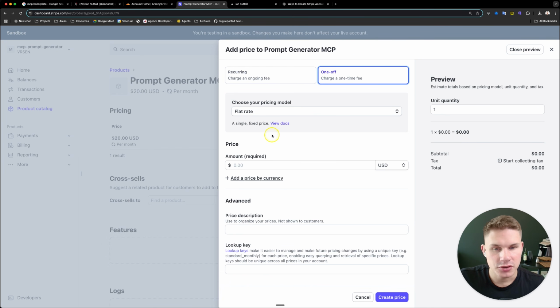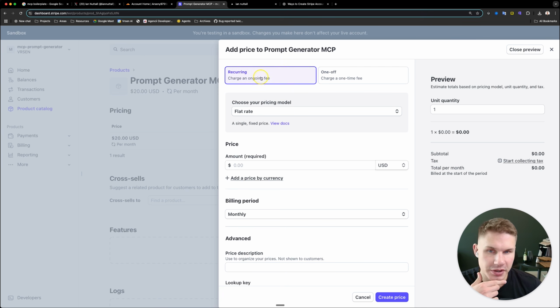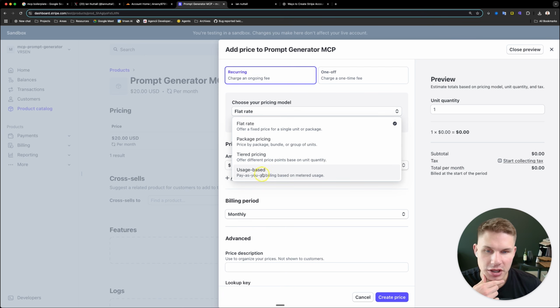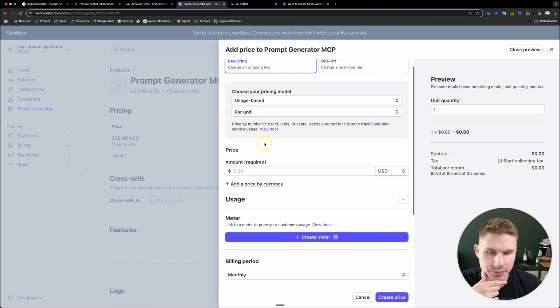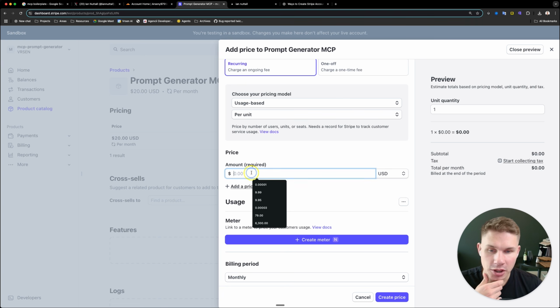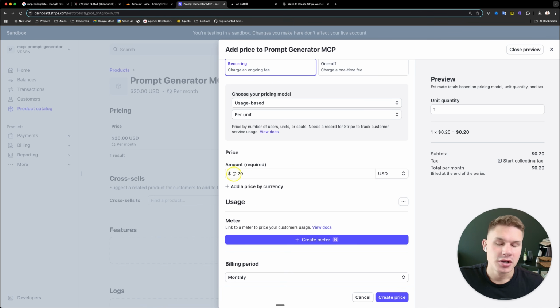Now let's create a usage-based price. So usage-based pricing is also under recurring, under the choose your pricing model selector. You can keep it as per unit, and then under the amount, simply enter the amount that is going to cost for your users to run your MCP tool once. So I think for my MCP, around 20 cents per usage is reasonable, especially if we want our users to later convert to a monthly price.